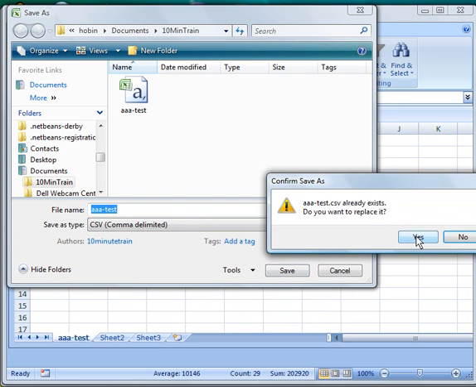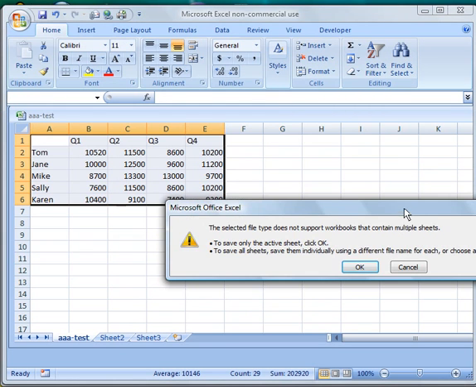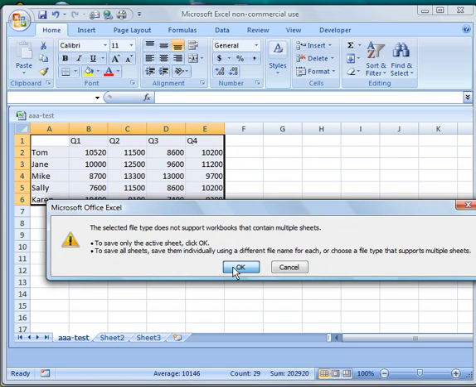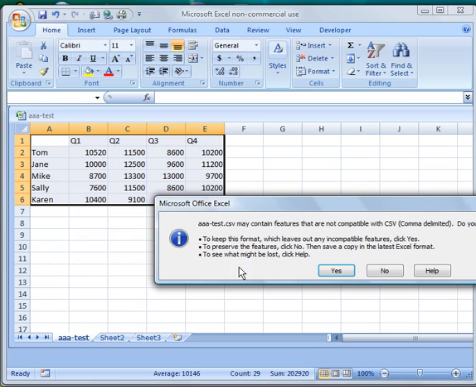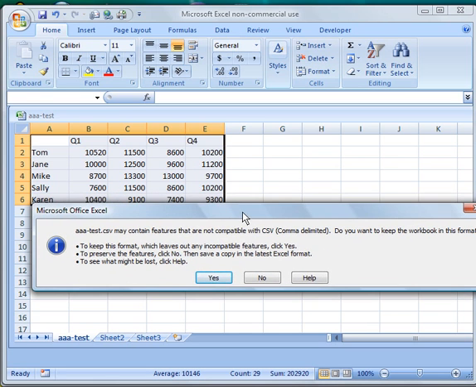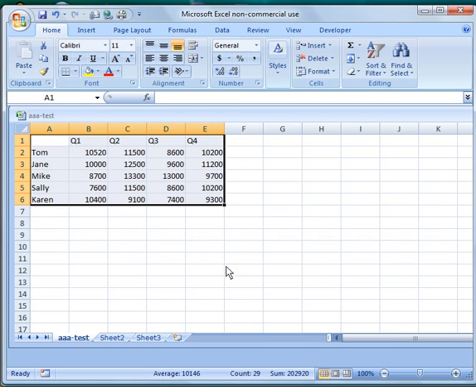I've already done this, by the way, so you're not going to get these same messages, but you will get this message that the file type doesn't support certain things. Just say okay. And you'll also get another warning that some features are not compatible. Say yes. Okay, so now that data is saved.